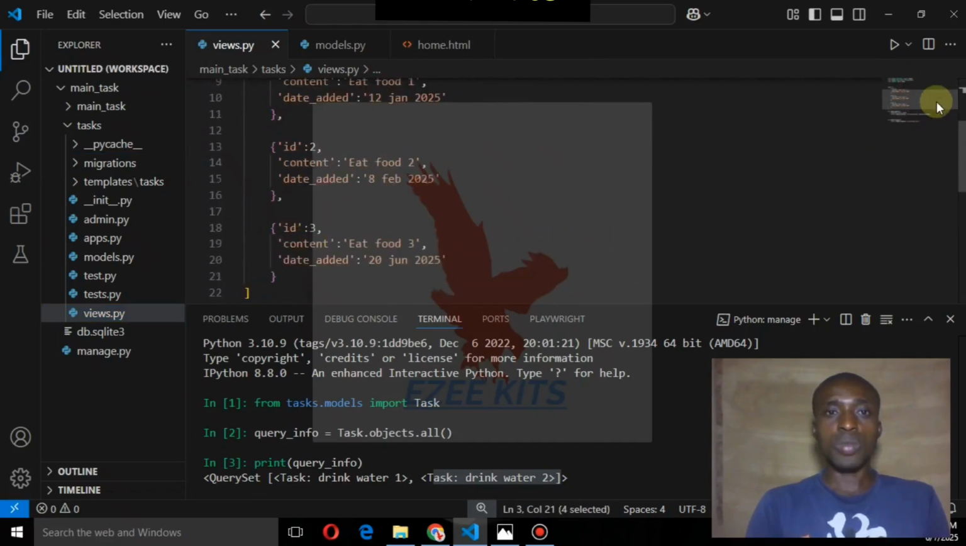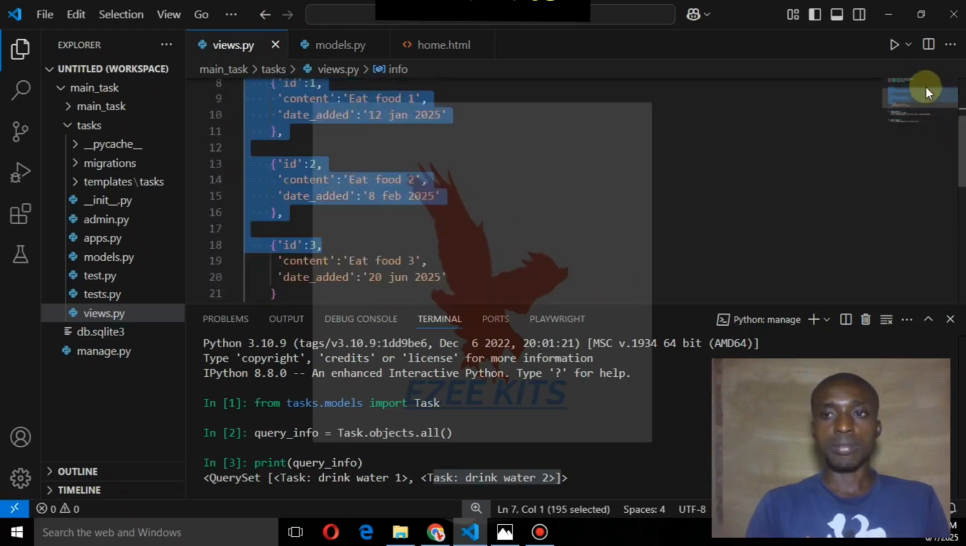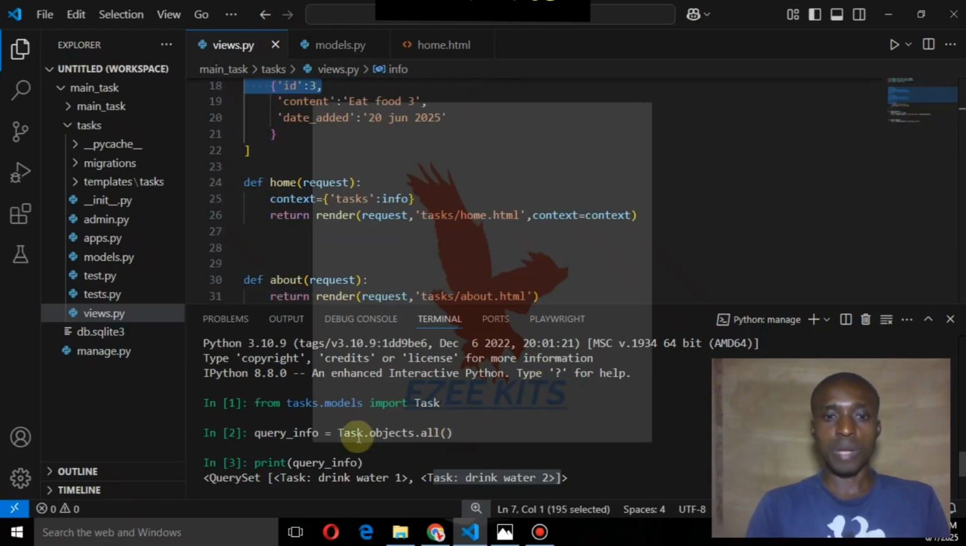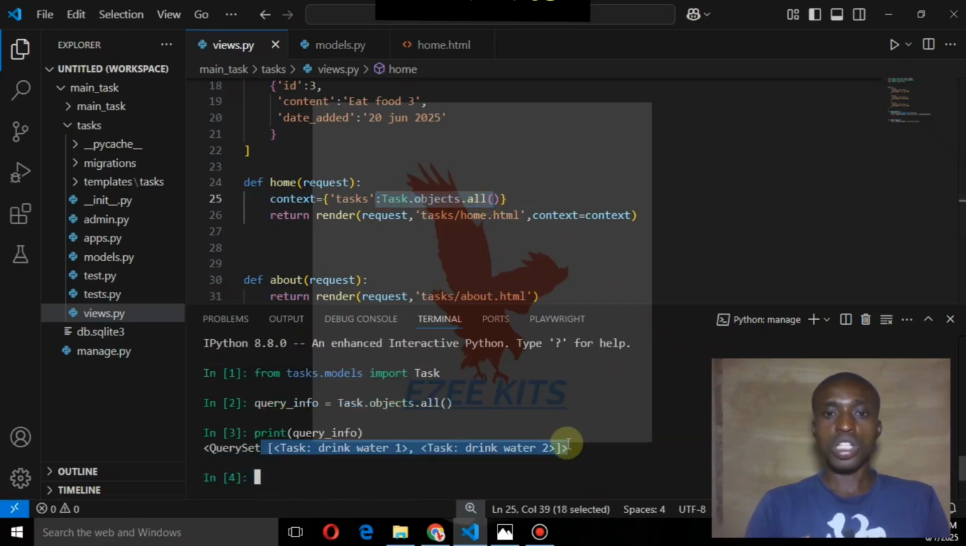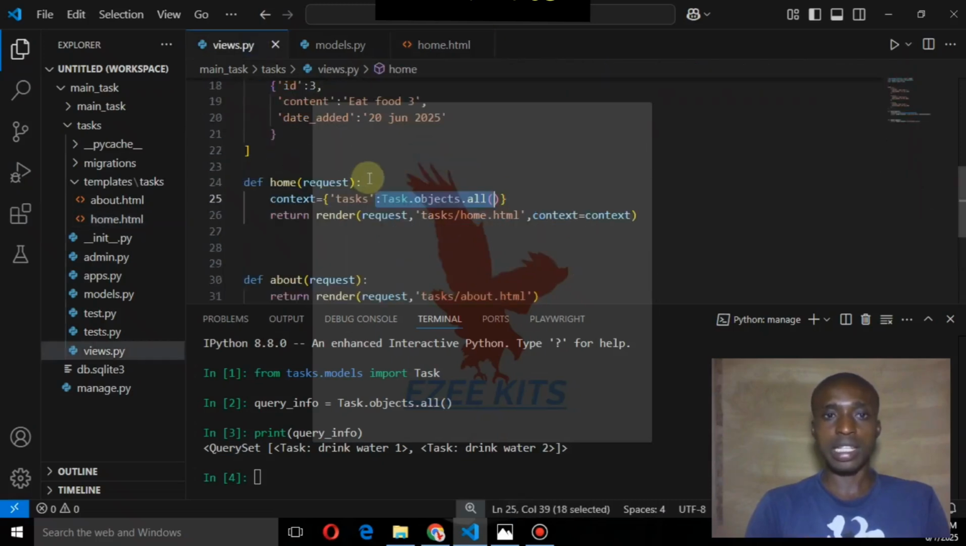Since I don't want to make use of all these dummy data here, I can query the database that we have using the command that we used there, which is task.object.all. Let me just copy it. Instead of info, I'm going to put it. Remember that task.object.all is going to get all this query set information. Each query set item, when we go over to our home.html, we're looping through it for all the tags, because tags is the key name we gave to our dictionary. So we're trying to loop through it.